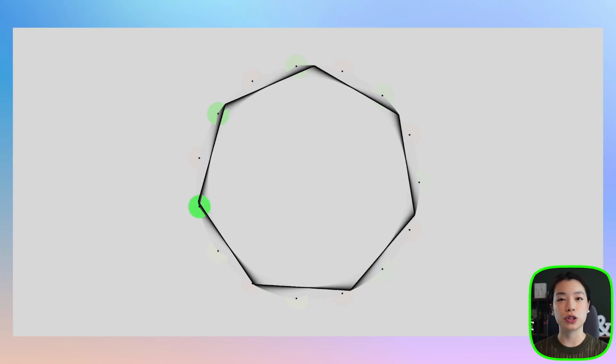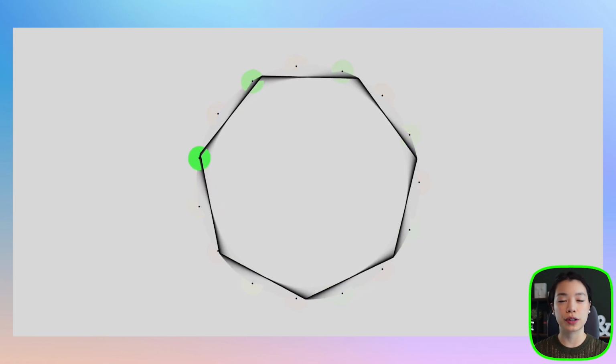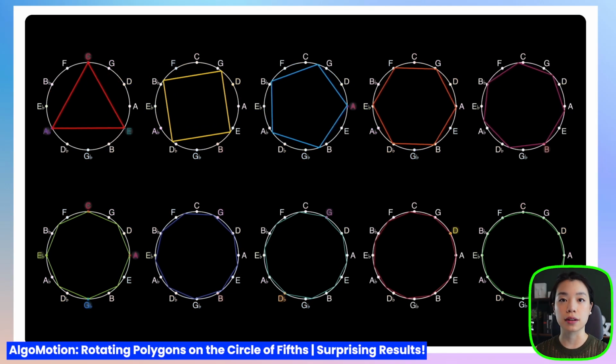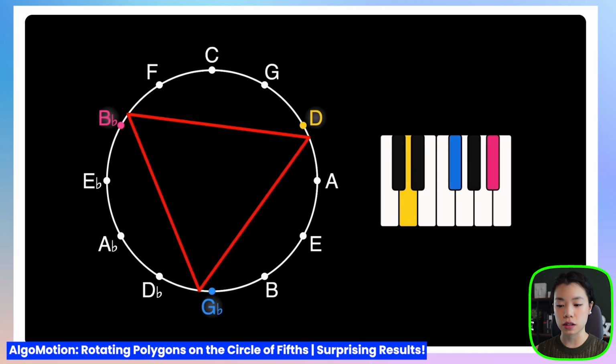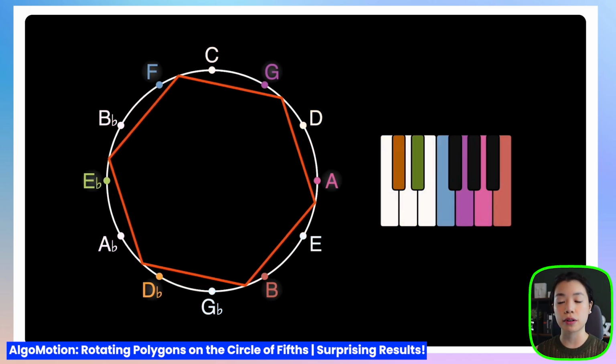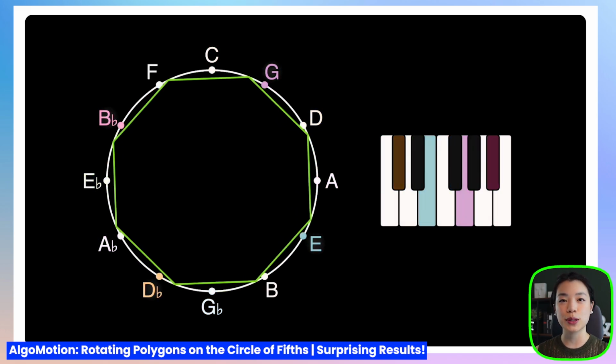Welcome to another coding tutorial, and in today's video, I'm going to show you how to combine shapes, movement, and musical notes to create interesting sound. This tutorial is inspired by this video right here from the Outgo Motion YouTube channel called Rotating Polygons on the Circle of Fifths, where a total of 10 regular polygons are rotating around a circle of fifths to produce musical sequences. I will link it down below so you can check it out.